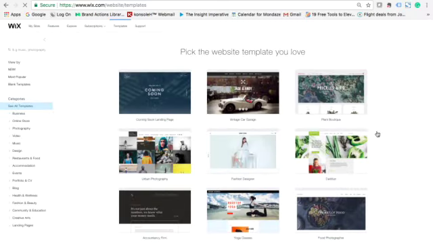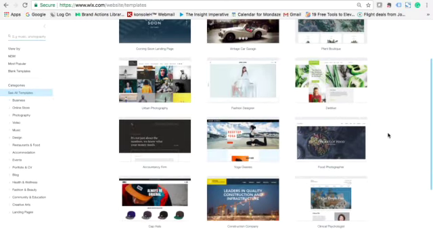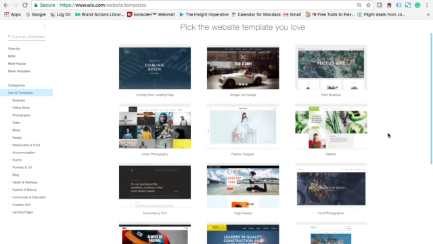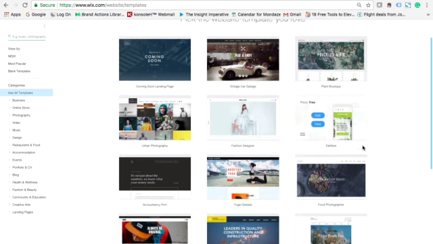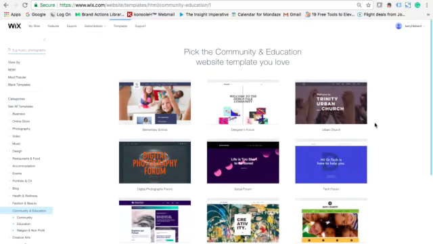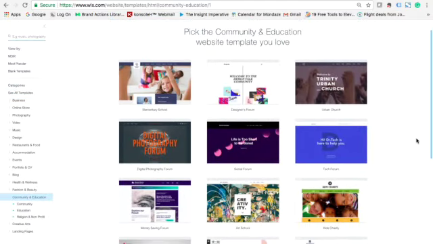I would spend some time going through the templates. You don't need to pick a template that is specifically suited to like garages or fashion designers, but it's just easier, I suppose. So have a look at all the different categories for us. Check out community and education. And then have a look. So essentially all of the templates are customizable. So the colors can change, the photos can change, and all the logos can change.